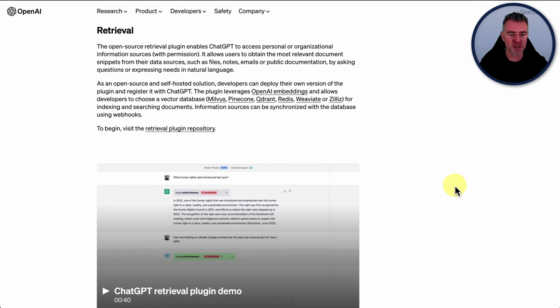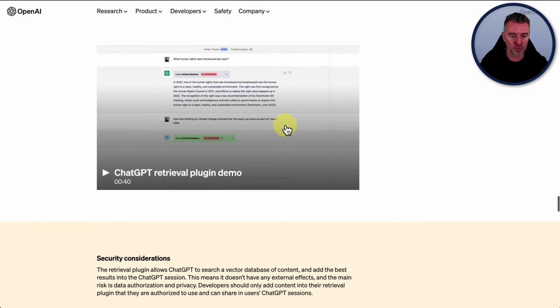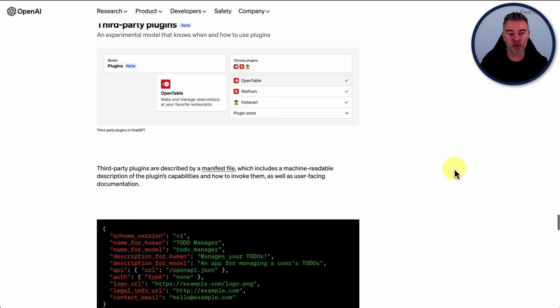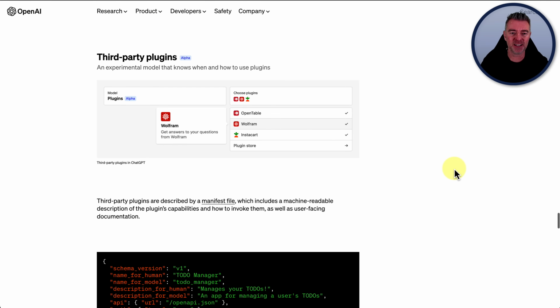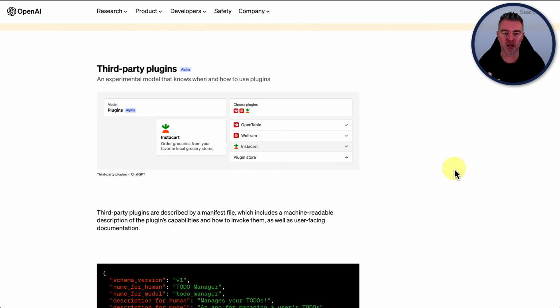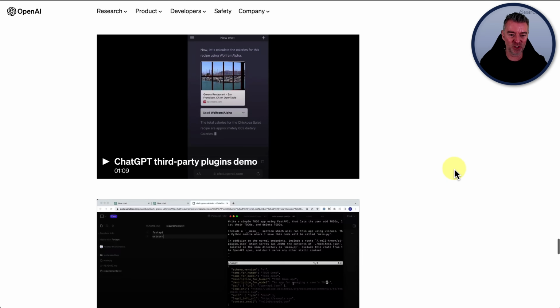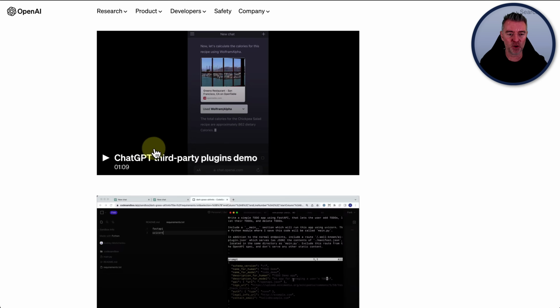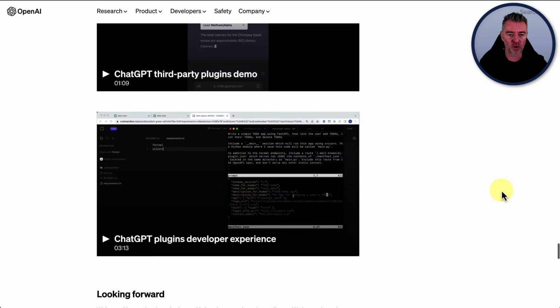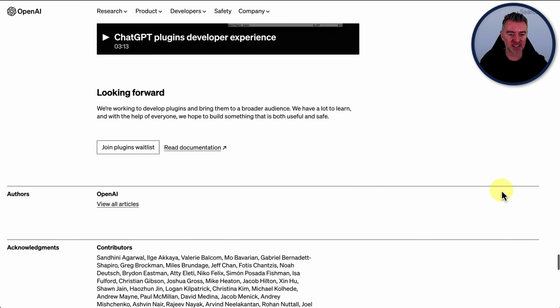This is a retrieval plugin. Maybe just have a little watch of that one there. And then third-party plugins, which I've shown you as well. And it can use all of the plugins that are available to it to give you back information that you have requested instead of just relying on its own mind. So absolutely crazy. There's another demo there as well of the third-party plugins. It talks about using Wolfram Alpha. And there it is. Once again, join that plugins list.